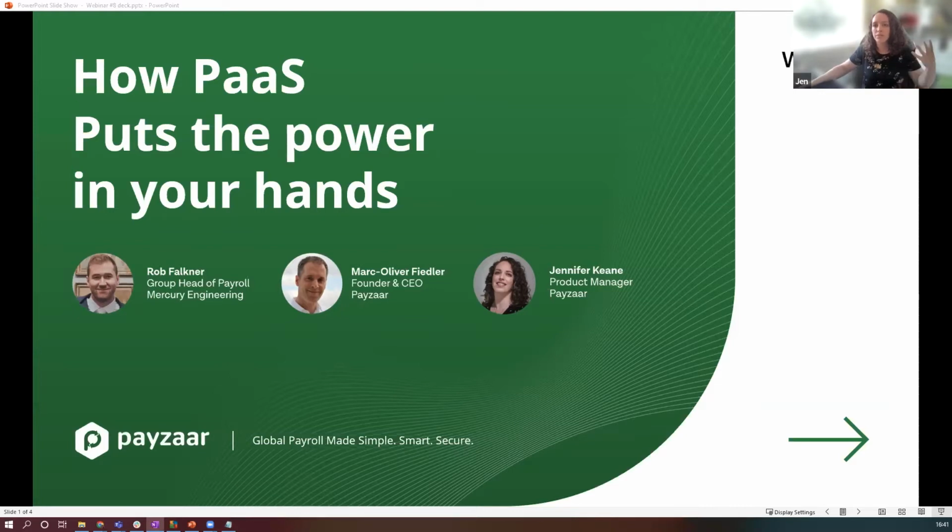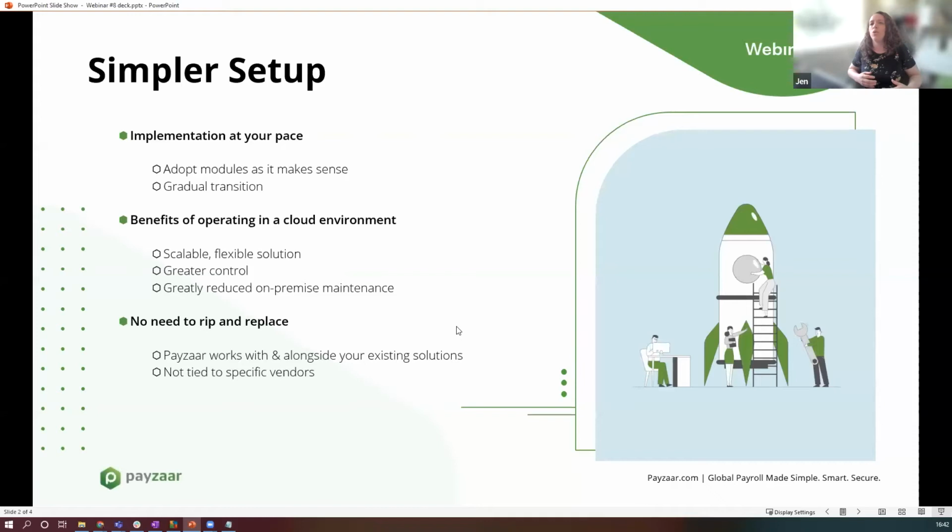As Rob was saying, there's no point in replacing something that you don't like with something that is almost the same as what you don't like. So why do I like platform as a service? Well, it facilitates a lot of things, implementation at your pace.